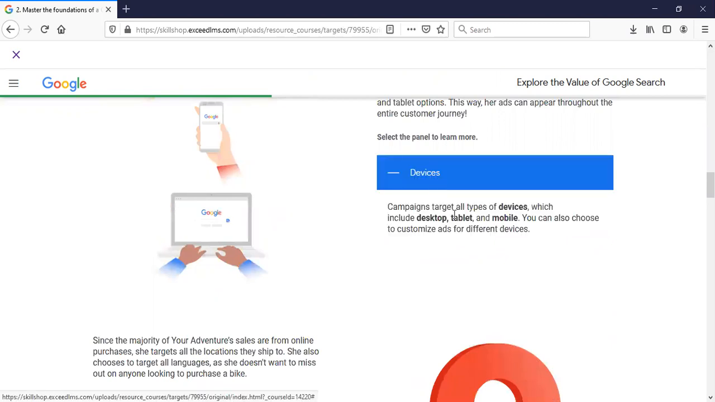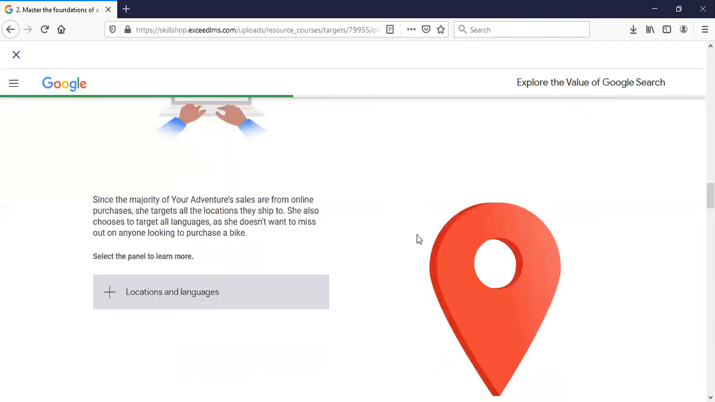Devices. Campaigns target all types of devices, which include desktop, tablet, and mobile. You can also choose to customize ads for different devices.